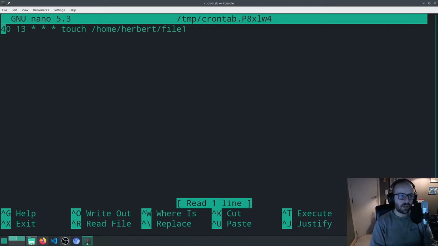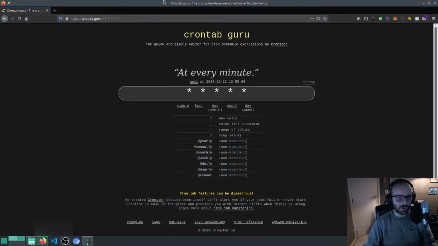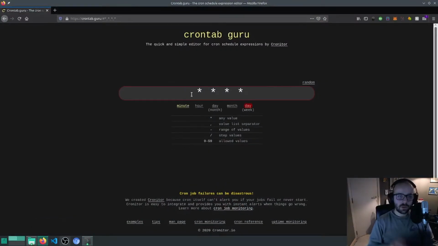What I actually did is I specified the minutes, the hour, and then I specified these asterisk signs. Well, actually, let me open up my website over here, which is crontab guru. Using crontab guru is something that I like a lot because it gives you a visual representation of what you're actually going to do. So let me just show you what I did over here.